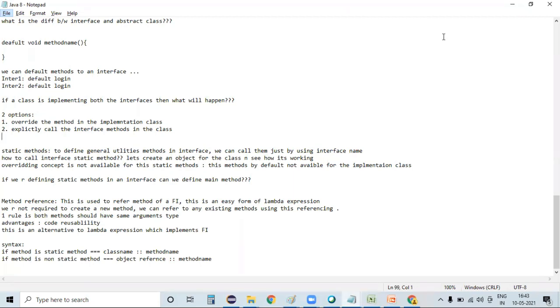Hello everyone. Welcome back. As part of today's session, we are going to study another most important concept of Java 8 features, which is method referencing. What is method referencing, and how are we going to use it? We are going to study it with examples right now.